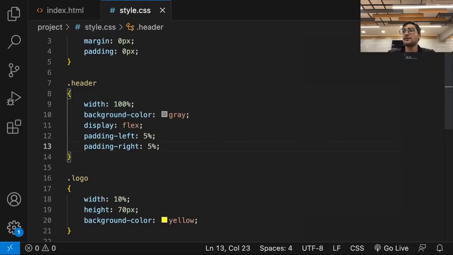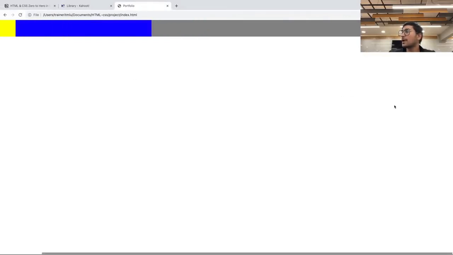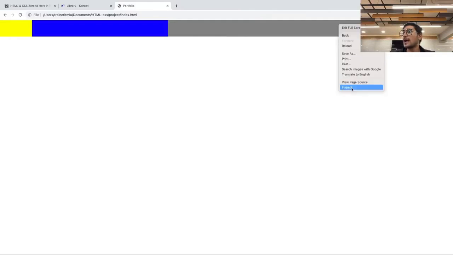Now see, guys, what happens here. If I give padding left and right to the header of 5%, see what happens. You can see now we have a proper 5% gap. But you can see now, guys, we have a horizontal scroll. It's because extra padding is added to an already 100% width. That means we already had 100% width.